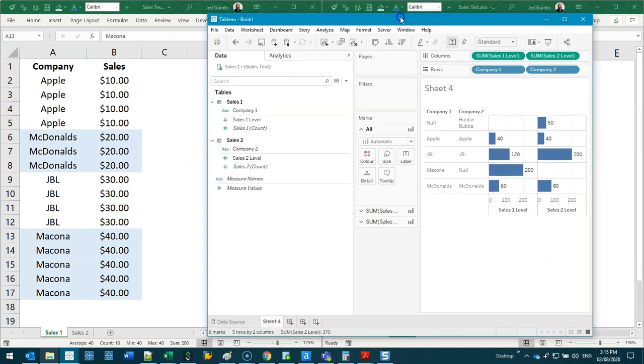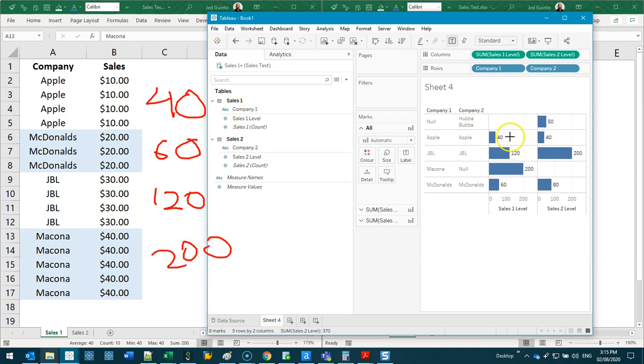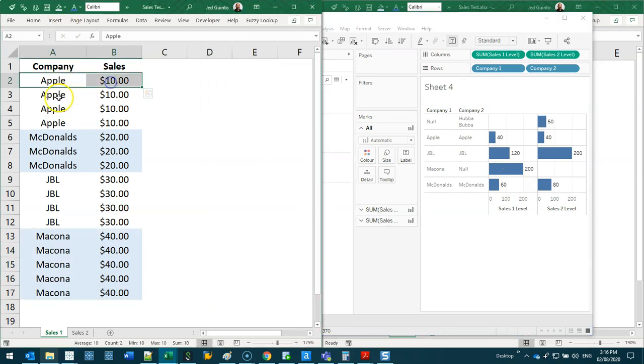So let's test it. Looking at this left side, the value for Apple, if you sum all this up, will be 40. McDonald's will be 60, JBL will be 120, and then Makona will be 200. Do we have the same values here? We have 40, JBL is 120, Makona is 200, and Apple is, oh wait, I think I went the wrong way. Apple is 40, McDonald's is 60, yep. So it's actually preserved the level of detail, as we call it.